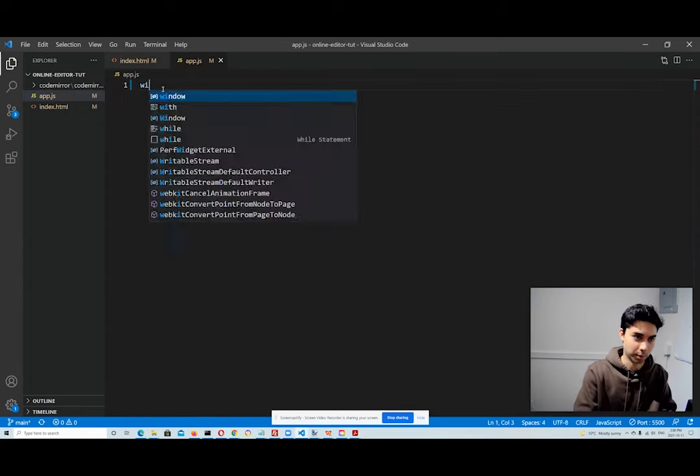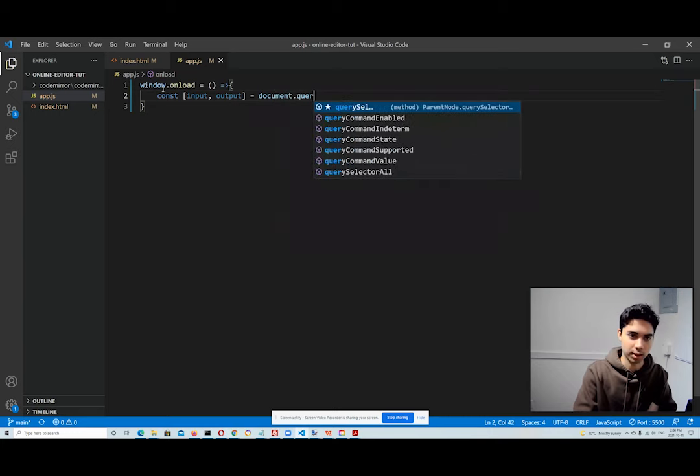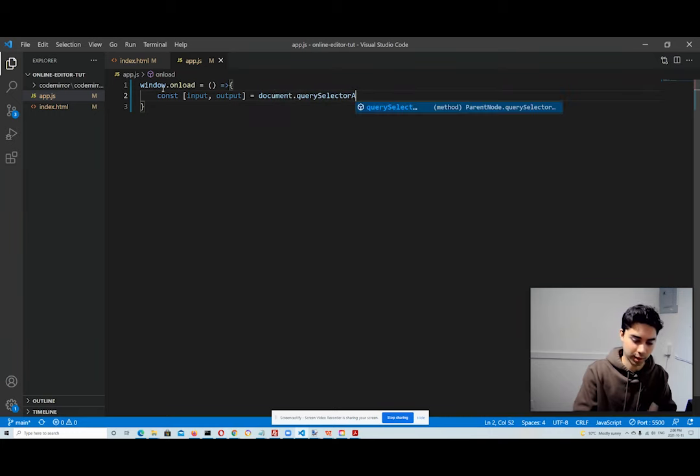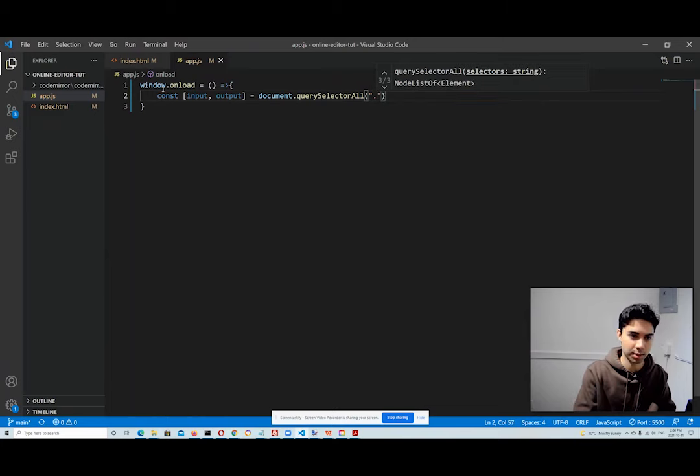So I'm going to create a window.onLoad function. And the first thing I need to do is grab both the input and the output text areas. Well, you do that using the query selector all method. If you remember, I passed a similar class to both of them, and it was CodeMirror-text area.